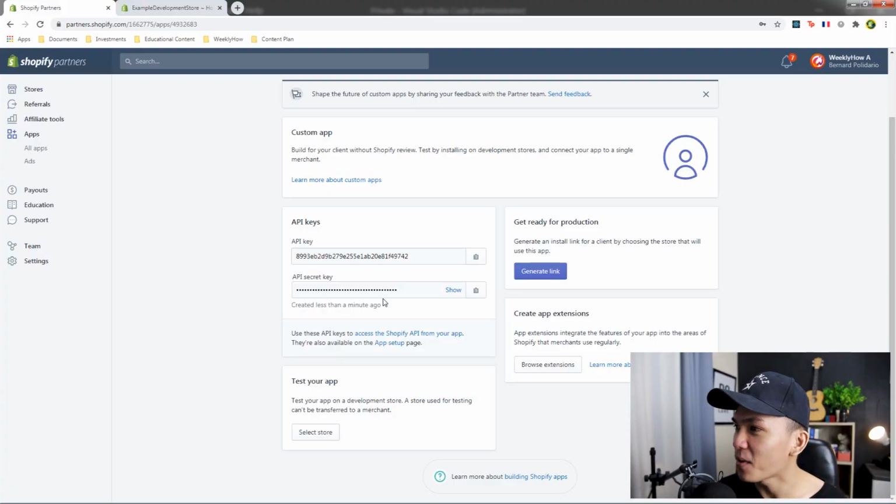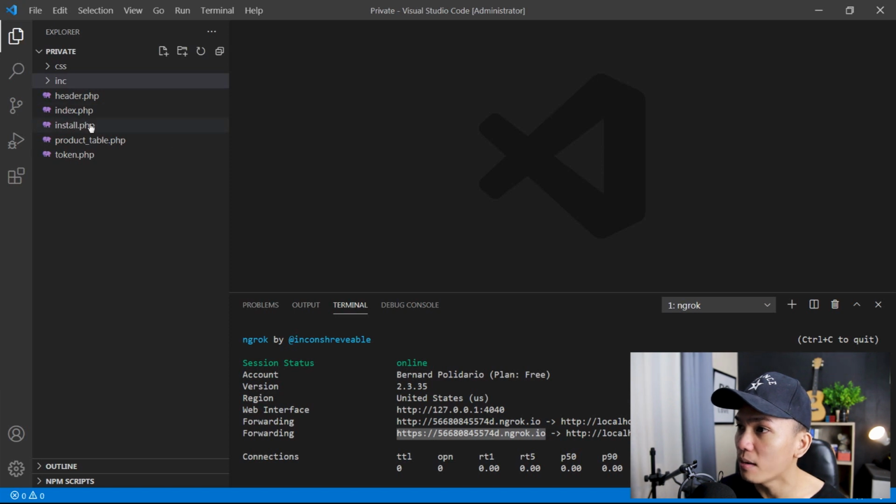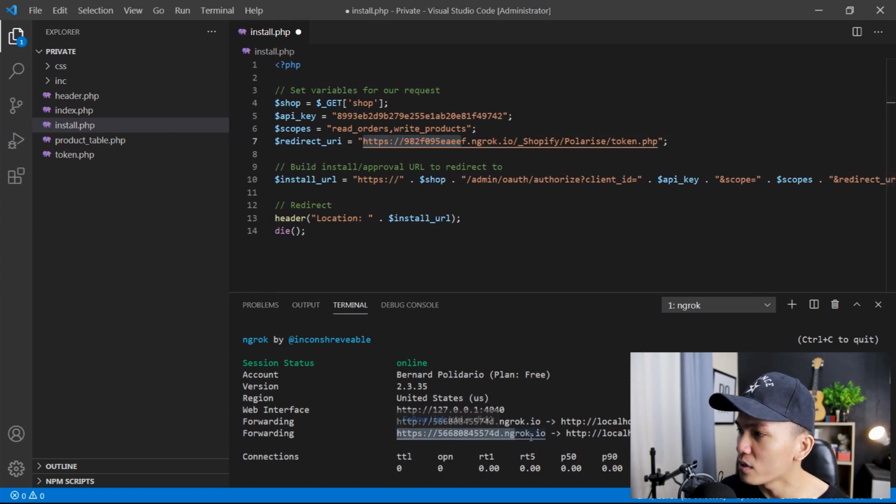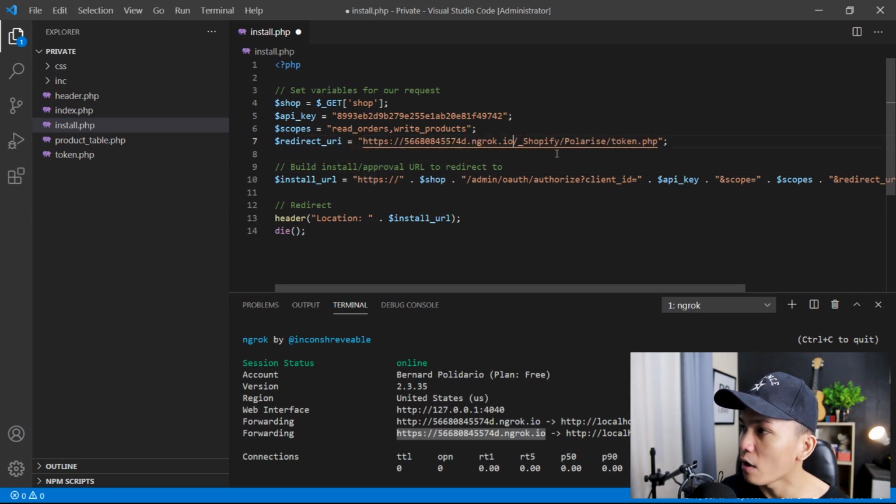All right, let's continue. So I'll just copy the API key, go back to VS Code, and let's open the install.php and paste that here in the API key variable, like so. And then for the URL, we need to replace the URL for our redirect URL. So let's just copy the secured URL once again. Copy that and replace the URL in the redirect URL variable, like so.